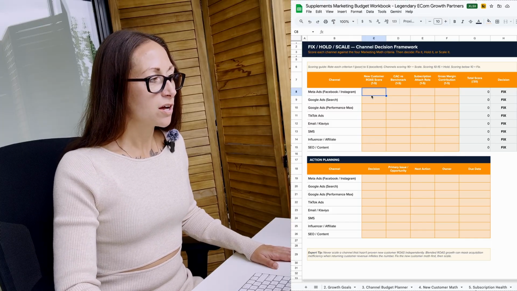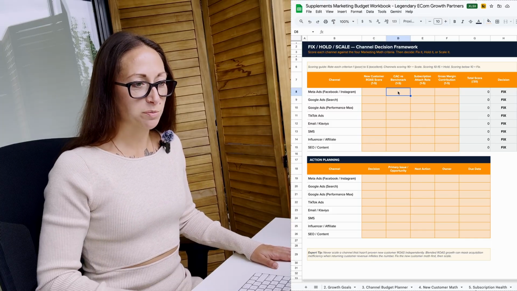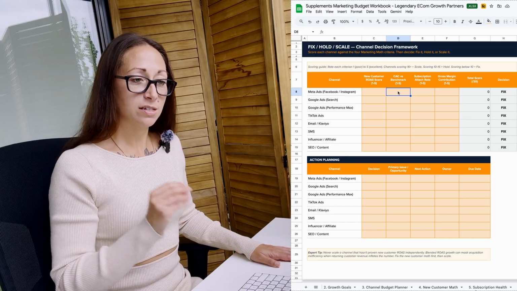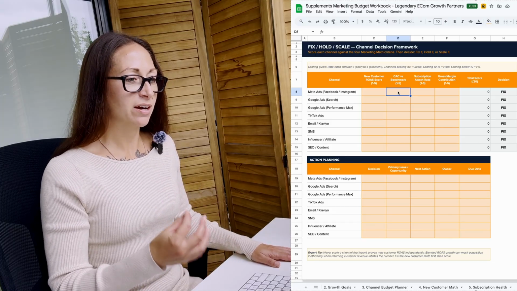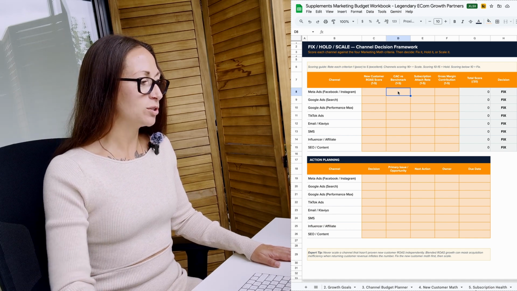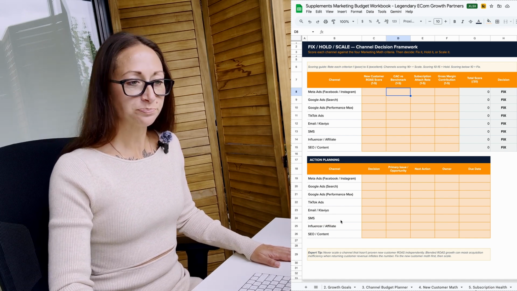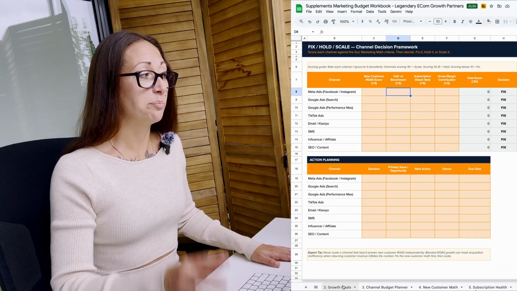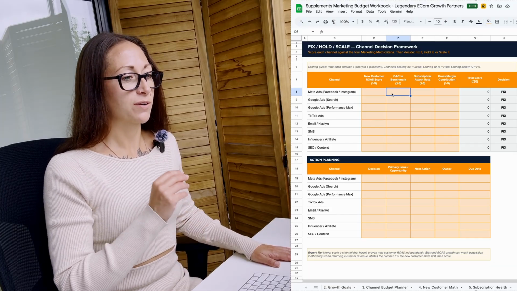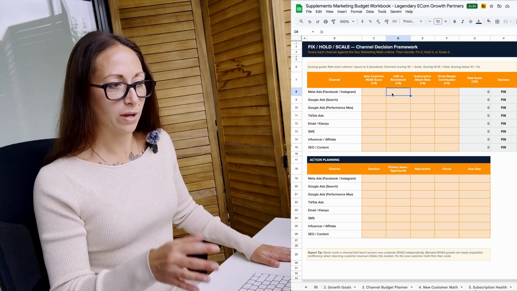So your cost per acquisition versus your benchmark. How does this channel's actual cost to acquire a new customer compare against the target cost that you set back in tab 2, which is the growth goals tab? If it's running above your target, it's going to get a lower score. And if it's running at or below, a higher score, okay?